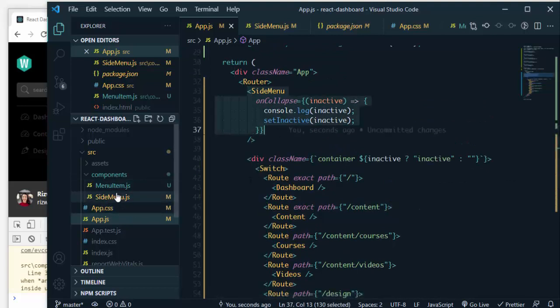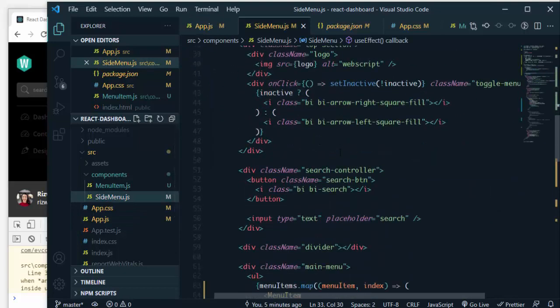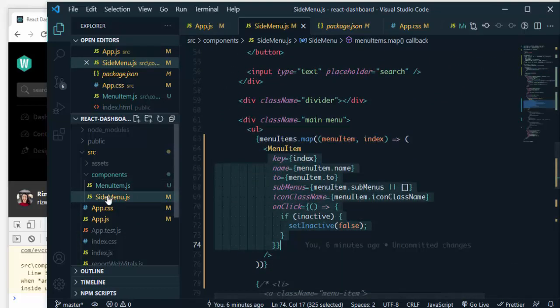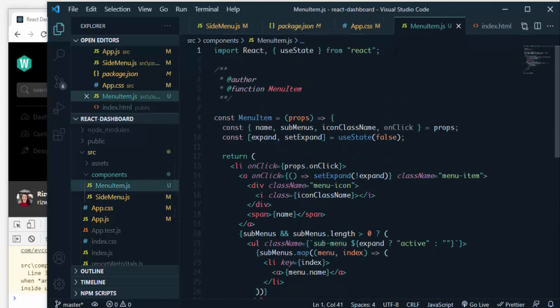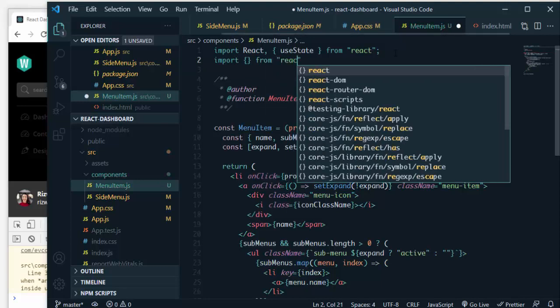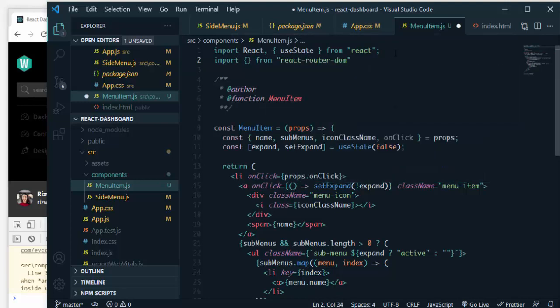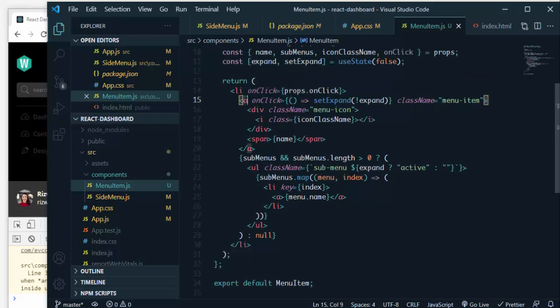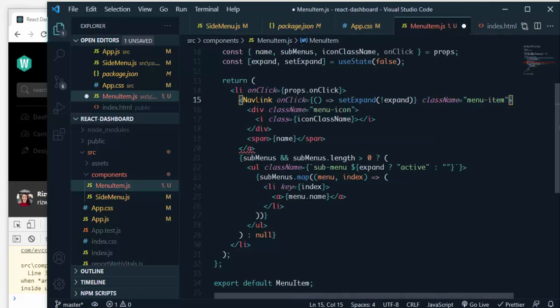So let's go to the side menu, and here we have links to do this stuff, right? Let's go to the menu item. Now let's import the link component. Say import, and we'll import a component like NavLink from react-router-dom, and here we'll paste NavLink. Okay, so we have got NavLink. Let's replace this thing. Okay, let's remove this a. We'll say NavLink, and let's copy this, place it here, also here.